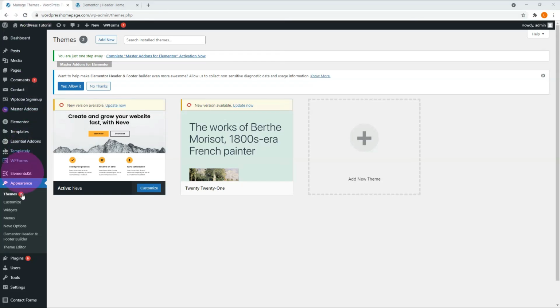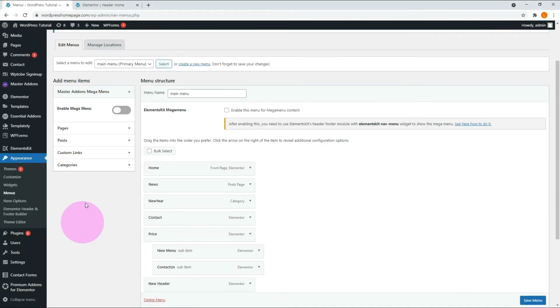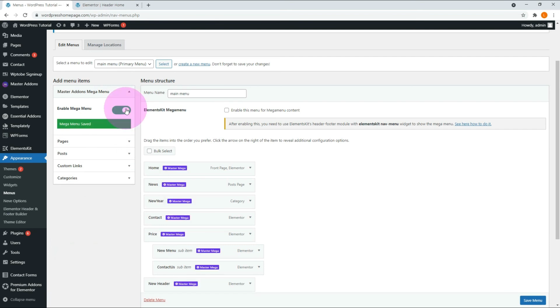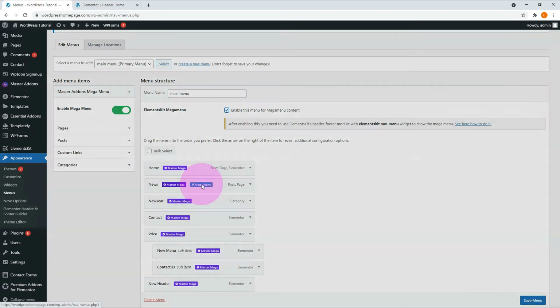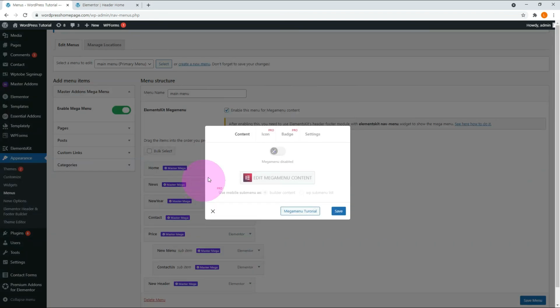Go to the menu under Appearance. Enable the mega menu and check the checkbox. And find the menu to show the mega menu. Press the mega menu settings button. Check Enable.